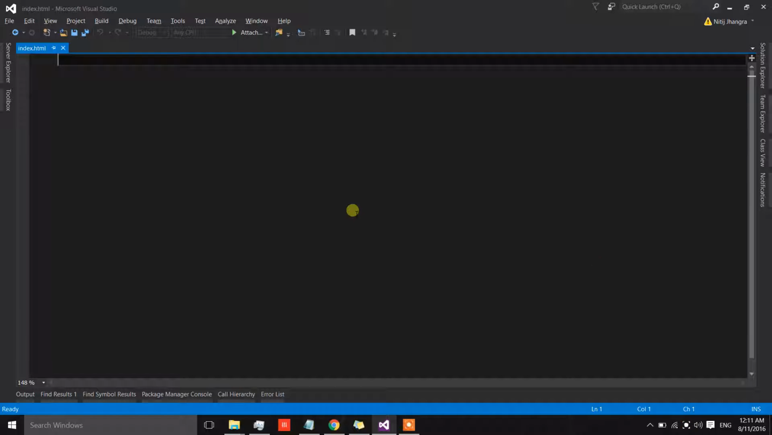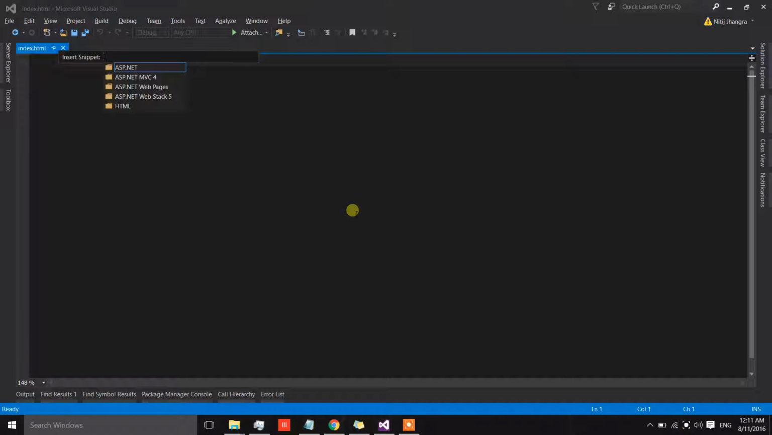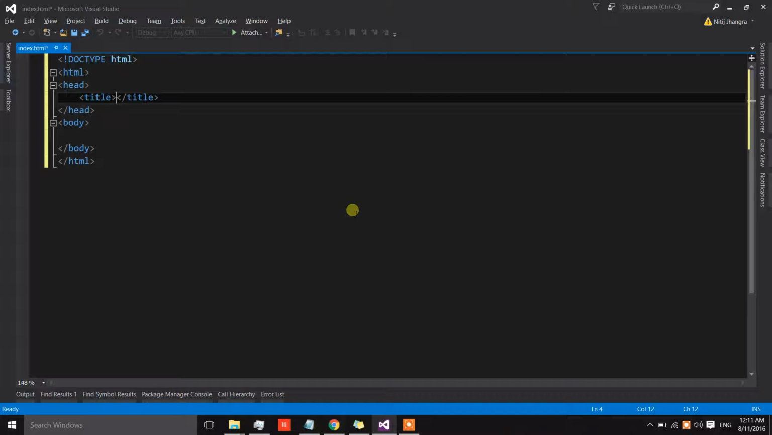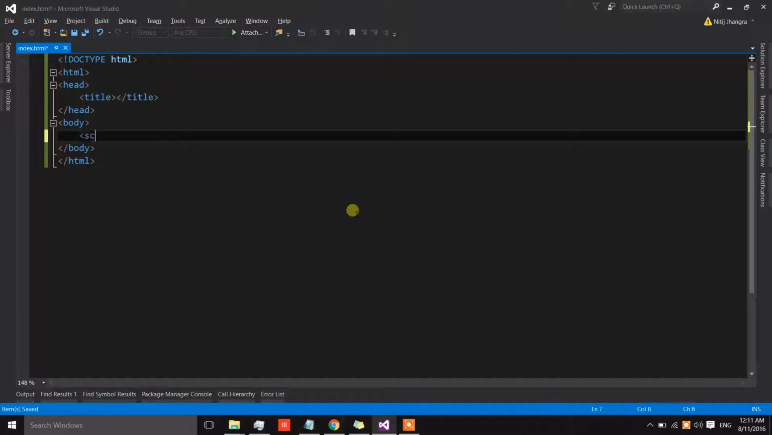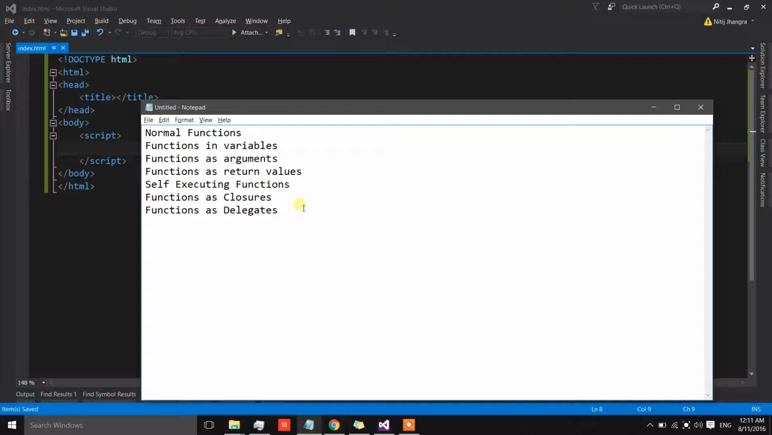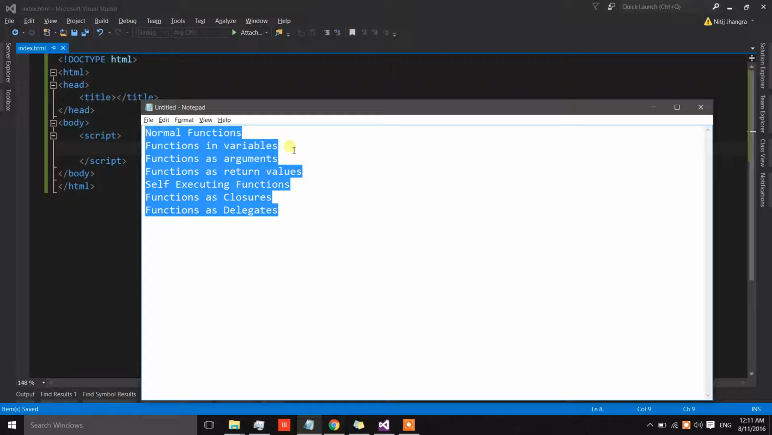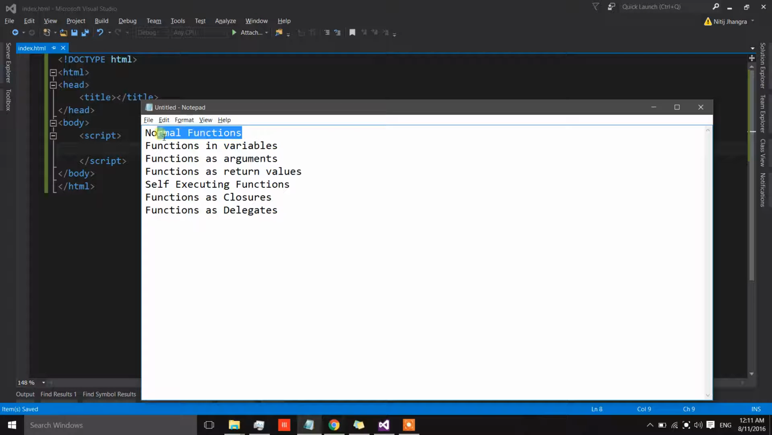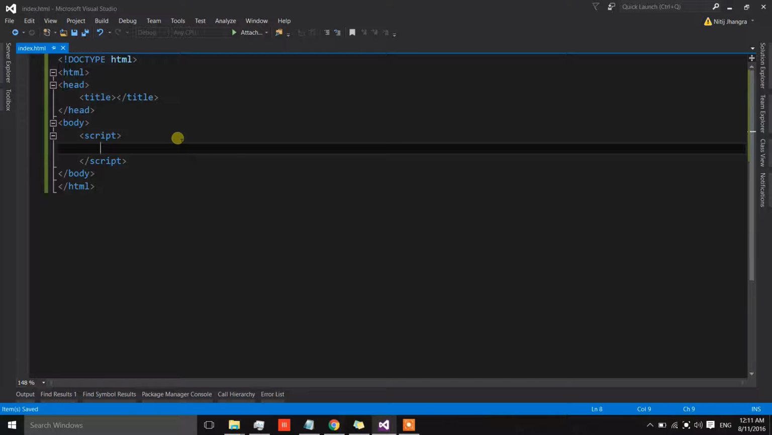So let's get started. Over here there is a blank HTML page, and there goes some HTML. Now I am going to explain all of these different ways in which we can use the functions in JavaScript. So the first is the normal functions. The standard way to create a function in JavaScript is to first write the function keyword, and then we have to write the name of the function.